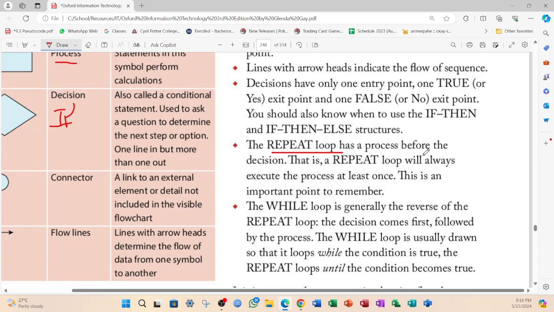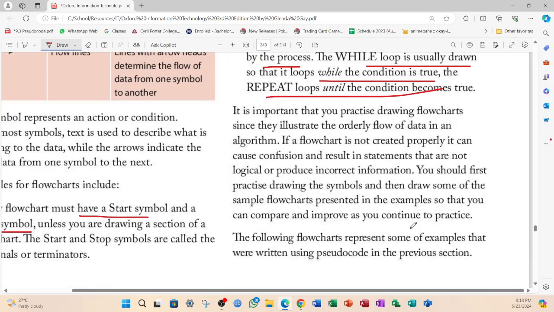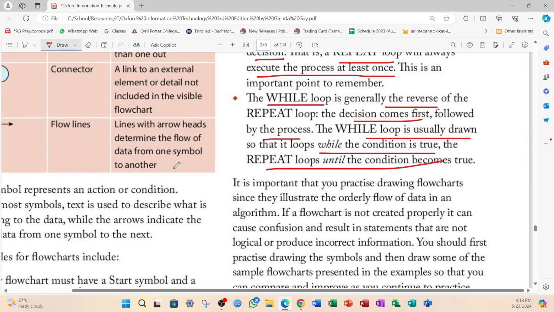The repeat loop has a process before the decision. So that's one difference there. That is, a repeat loop will always execute the process at least once. So that's what I explained, the program has the probability of running at least once. The while loop is generally the reverse. The decision comes first, before the process. So that means the while loop is usually drawn that way. It loops while the condition is true, and the repeat loop repeats until the condition is true, basically.